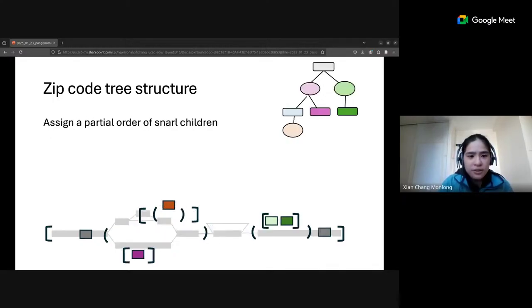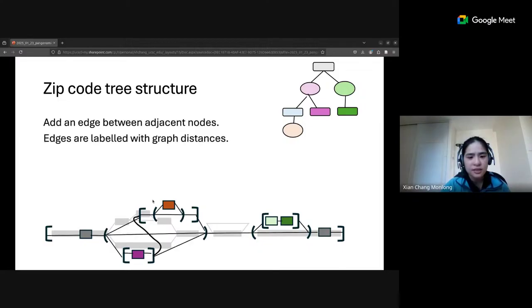Okay, the next step is to order the snarls, the children of snarls. So in a graph, these children of the snarl are unordered, but we assign it an order in the zip code tree. And when we can, this is a topological ordering of the snarl children. When the snarls are DAGs, and when they're not, we just kind of guess at a topological ordering. And then once we have that ordering of the children, we can add in edges.